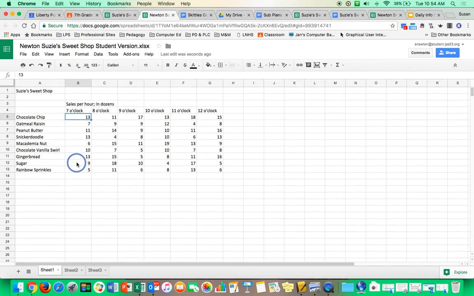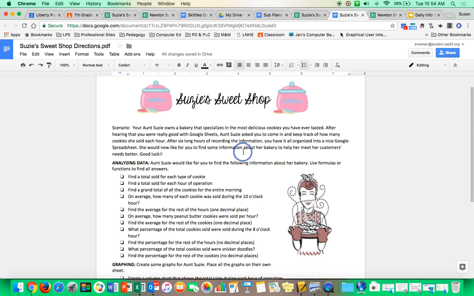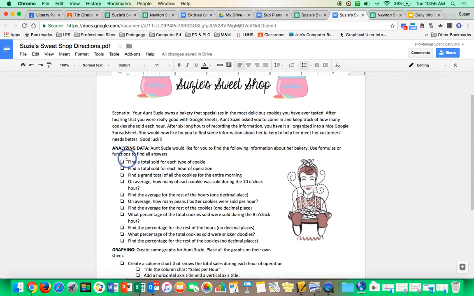So once you've opened that and made a copy of it, then you are ready to simply look at the instructions and do each checkbox. On analyzing data, you're supposed to be looking at the data that you collected and then doing something useful with it. This is where you're going to use formulas or functions to find answers to these things. These are all things that can help her as a business owner know if she needs to do something differently to help her business run better and serve her customers better. So you'll start out here: find a total sold for each type of cookie.